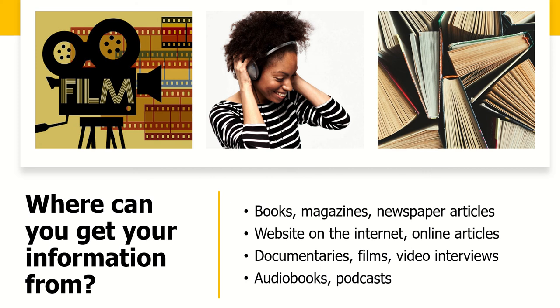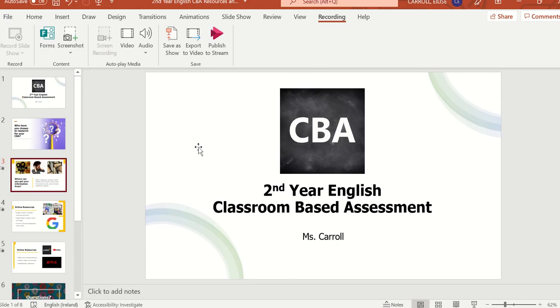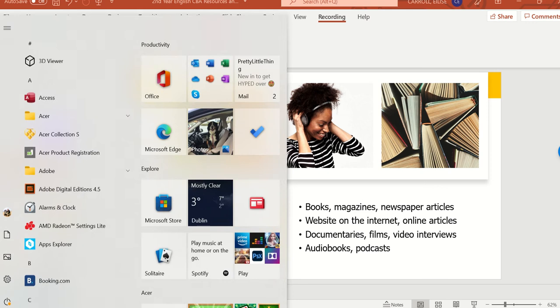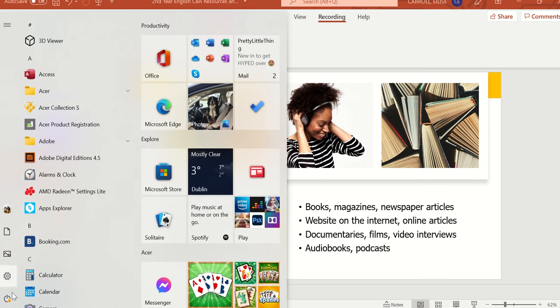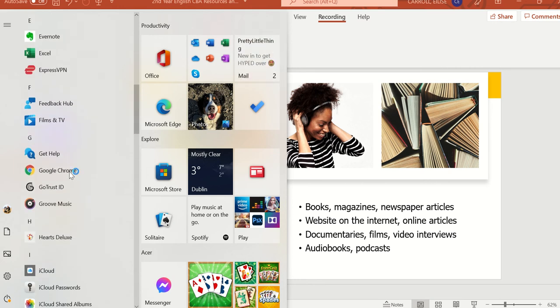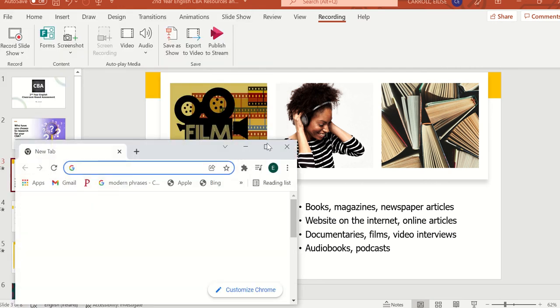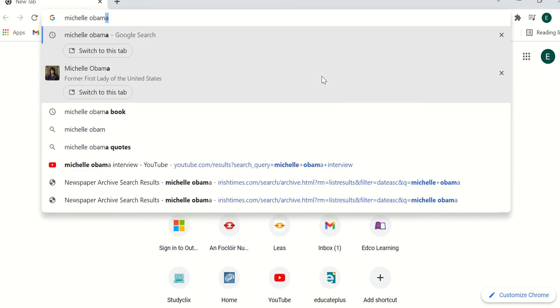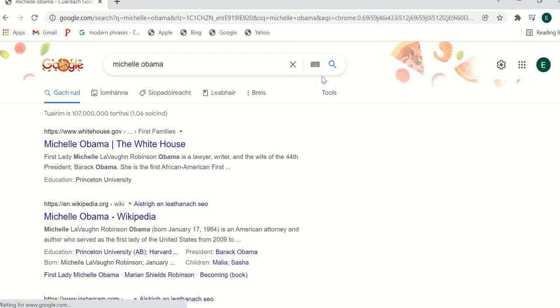So what I'm going to do is look at some of these, and I'm going to use an example. I am just going to pretend that I'm doing my CBA on Michelle Obama, and I am going to research Michelle Obama. So into my Google Chrome, and I'm in the search engine. The first thing I do is type in Michelle Obama.